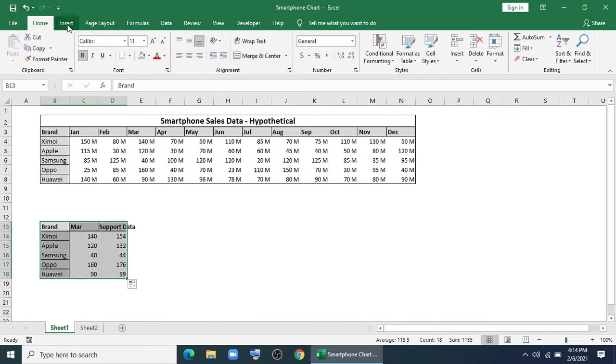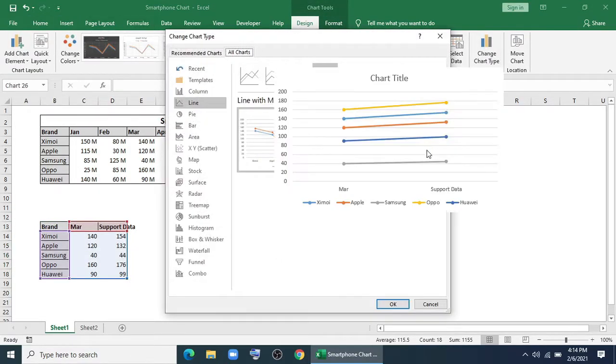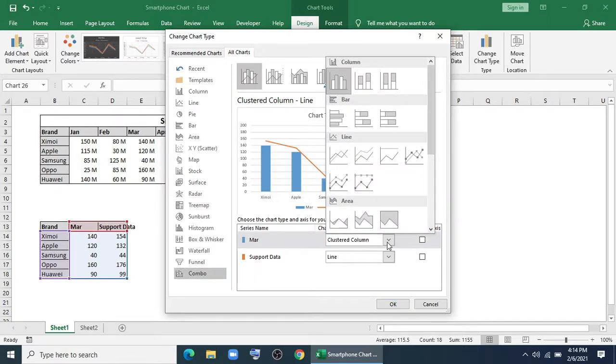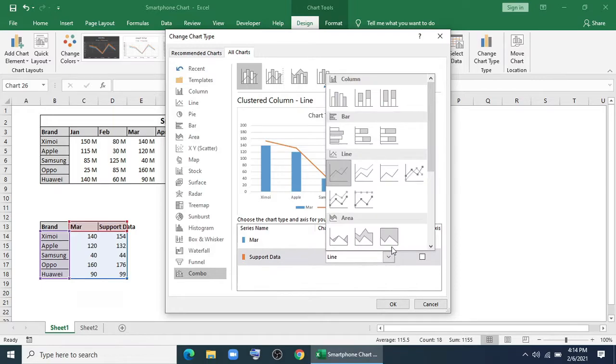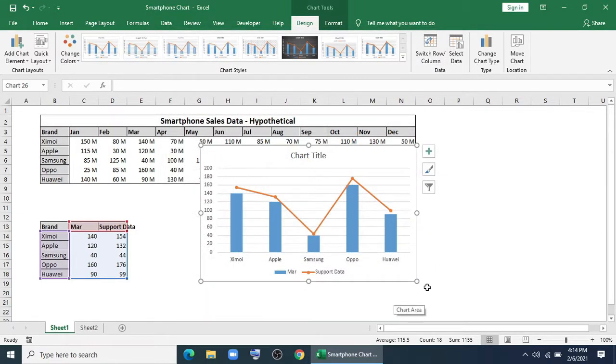Go to insert. This line chart. Change chart type. Go to combo. First one will be the clustered column and second one will be this one. Click OK. The chart will look like this.